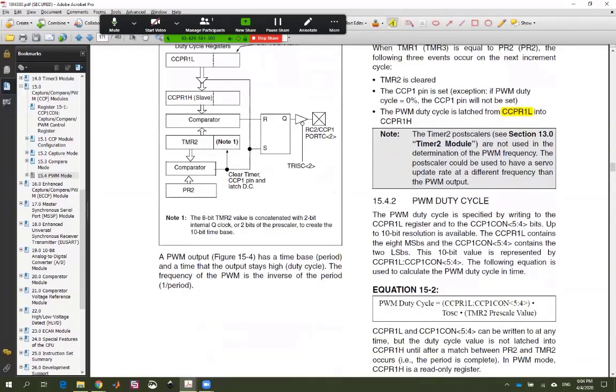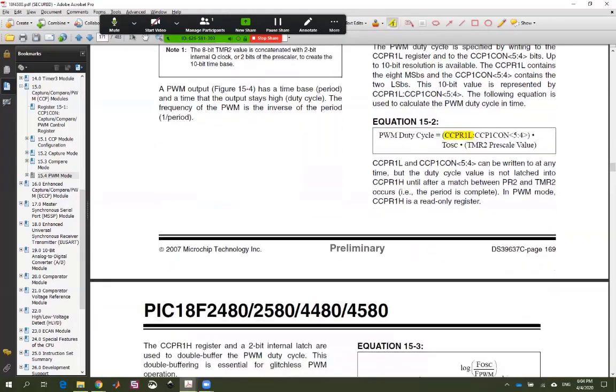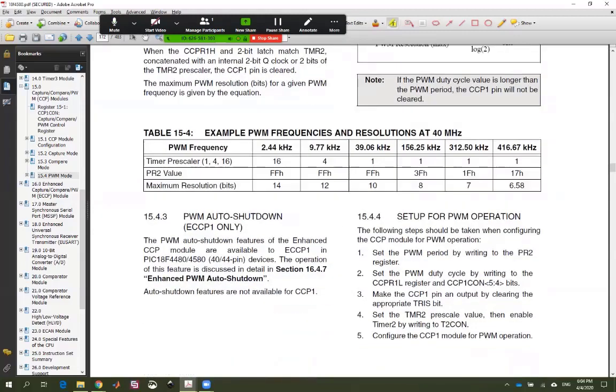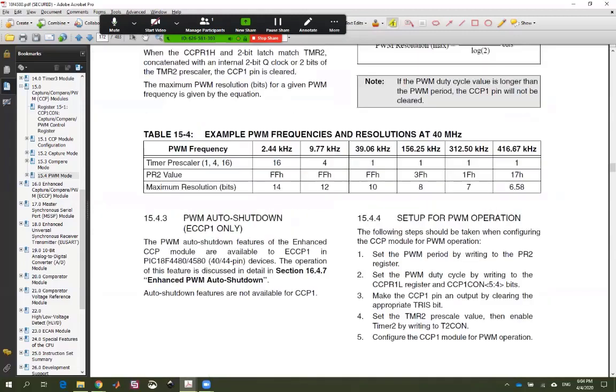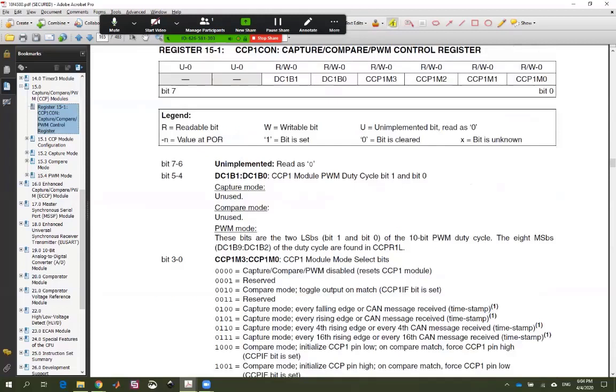The PWM duty cycle. The duty cycle bits are stored in these two registers, CCPR1L register and 2 bits, bit number 5 and 4 of CCP1 control register. The PWM duty cycle in PIC microcontrollers has 10-bit resolution. The higher 8 bits are in CCPR1L register, and the lower 2 bits are in the CCP1 control register.